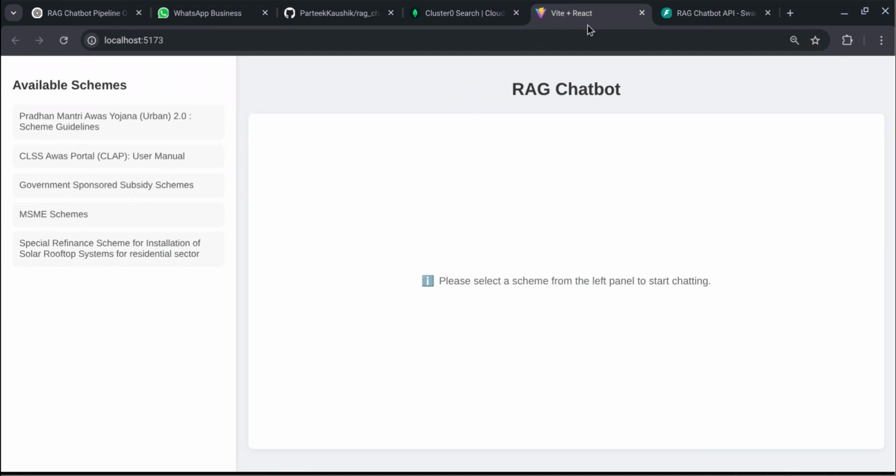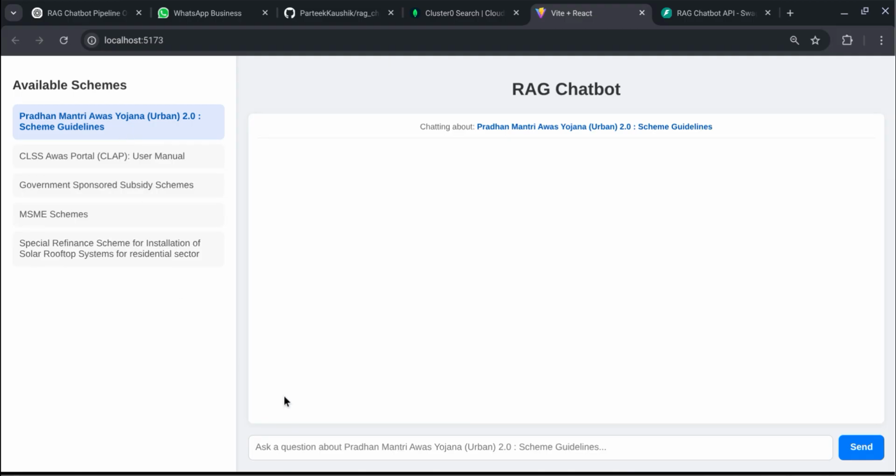So this is our Vite plus React app, and let me just give it a quick refresh. We can see that we have all the five documents, and as soon as I select one of them, our chatbot becomes available. I can definitely change it if required, so that without selecting any document, we can ask a generic question about all the documents for a global searching pattern. And here currently I am facing some issue with the embedding.